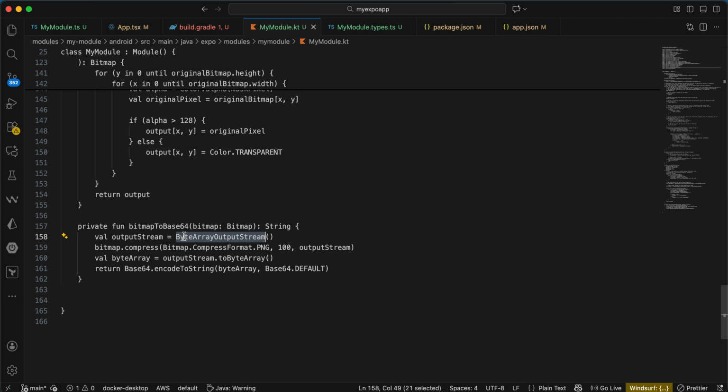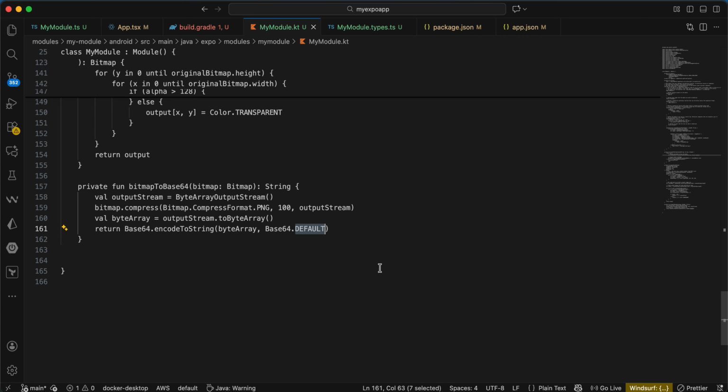So here we have this byte array output stream, then we do bitmap.compress with format PNG. Here is our byte array, and then we just do base64.encodeToString, passing in the byte array and Base64.DEFAULT. So yeah, that's all there is to it.